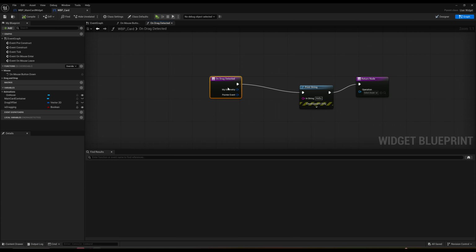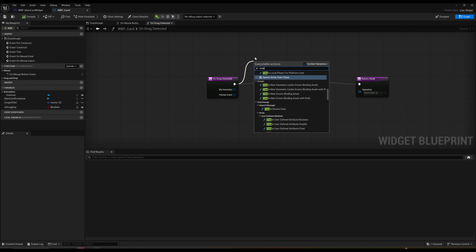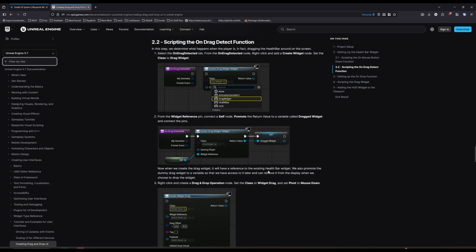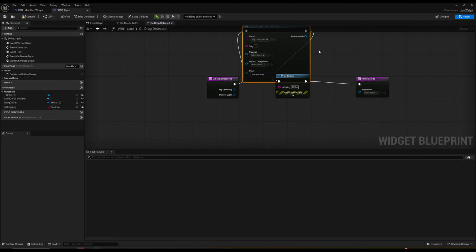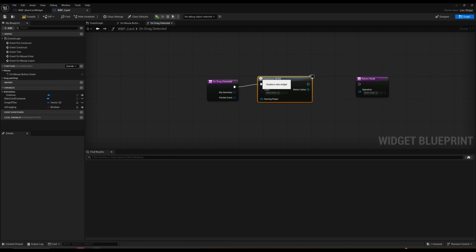Right now we need this because if you follow the documentation here, it explains that on the drag function we need to create a drag widget, right? In this case, I want to create the card that I'm dragging. I want to give the user the impression that he's dragging that card, right? So we're gonna basically create a drag and drop operation. Yeah, this is the other part. Sorry, I always get confused. So we're gonna create a widget.